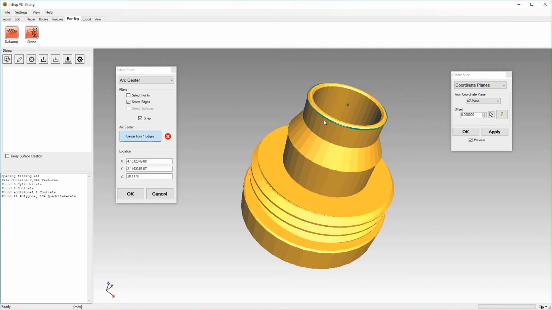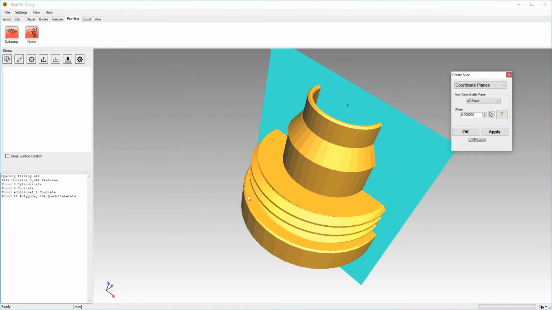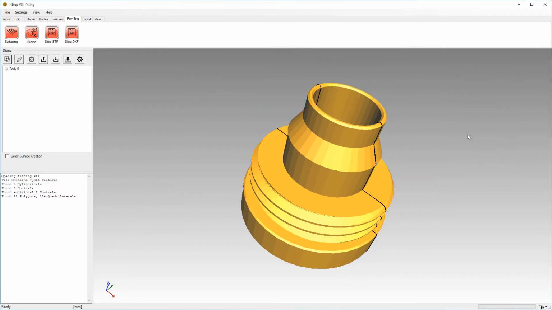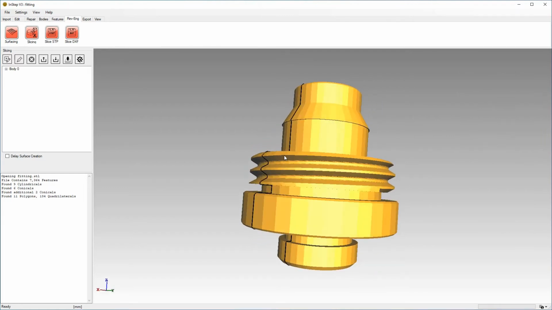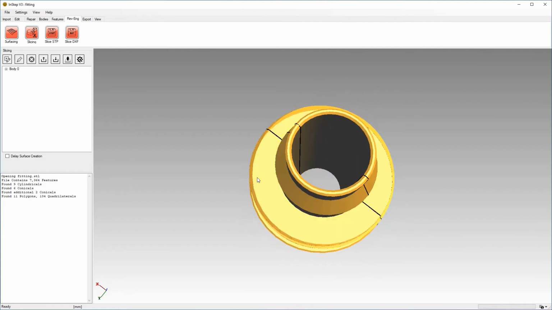In this case it can find one, and it gives us the information about that. It also shows us a point where the center will be located. So this looks fine. We click OK, and if we're happy with where the plane is located, click OK to create that slice. Now we can see the intersection of that line with the body.